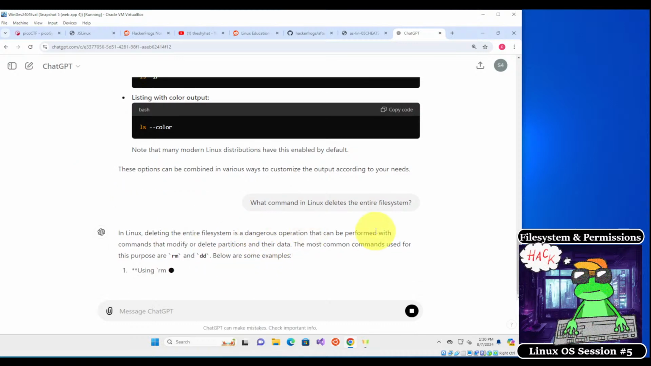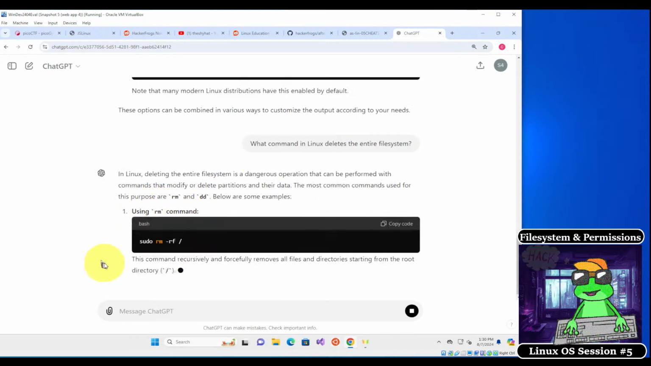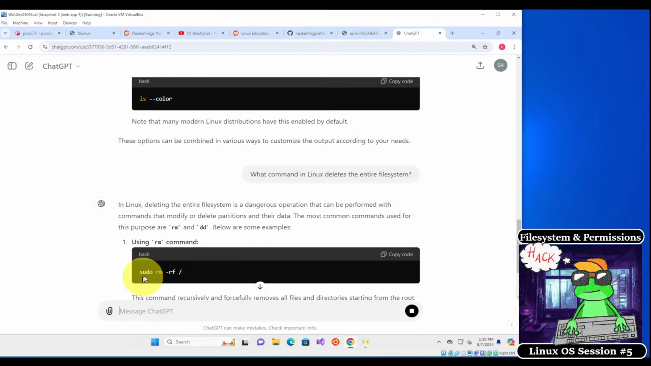It's going to give you an answer. So this is the command right here. It's going to be sudo rm -rf and then / for the entire file system.